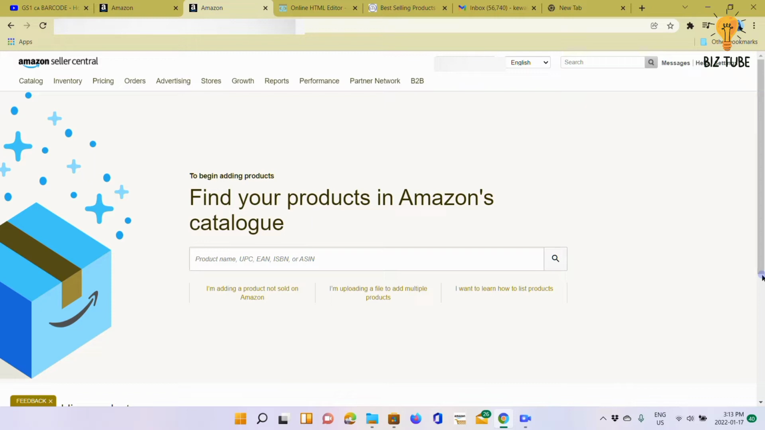What is GTIN? GTIN is a Global Trade Item Number. So the Amazon page always asks you to put a number that identifies your product. In this case, if we apply for GTIN exemption, we do not have to have a UPC code. So I will show you the process I use to get exempted from it.